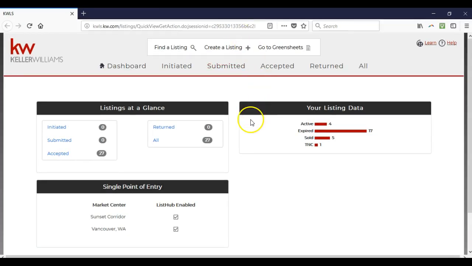It opened up a new window for me, but this is what our KWLS will look like. And I always love using Lori's account on here. She's a good friend of mine and allows me to use her account because she's populated everything fantastic. Alright, so with that being said, on here you can actually see your listings at a glance, so you can basically view all of your listings from the KWLS.